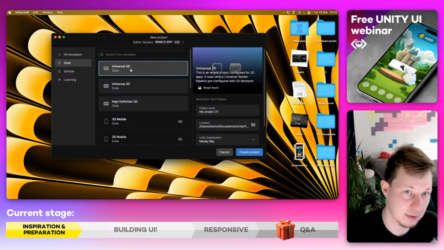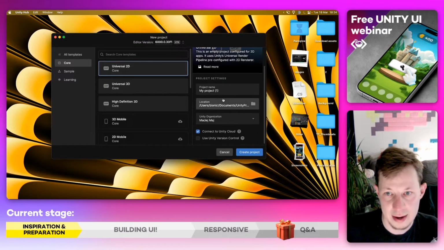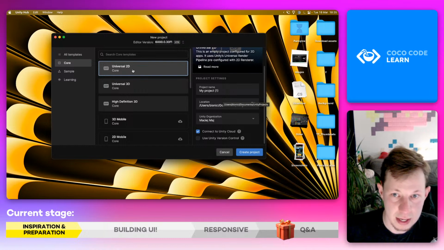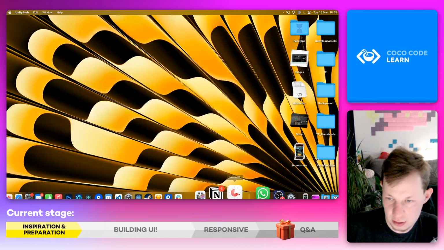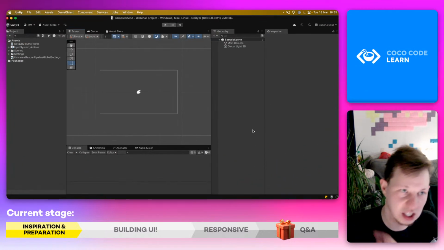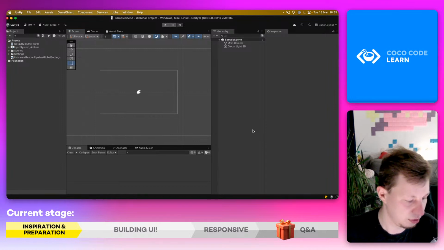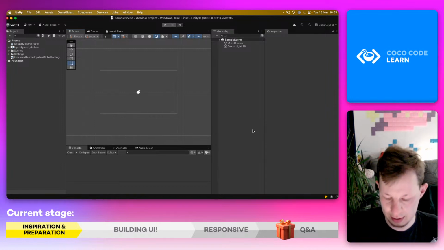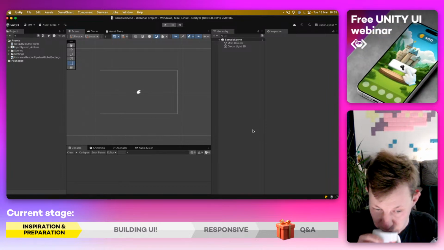If you have Universal 3D or any other template, we can still build UI, that's not a problem, but some packages will be already pre-installed and also some import options are quite handy, so I suggest you go with Universal 2D. I won't be creating a new project here because I already have one opened. This is a clean project, just created, nothing imported, just because I know sometimes Unity tends to create new projects for a few minutes, so I created that earlier.